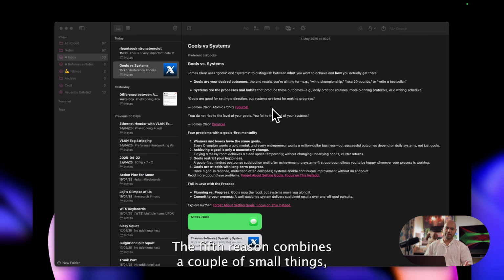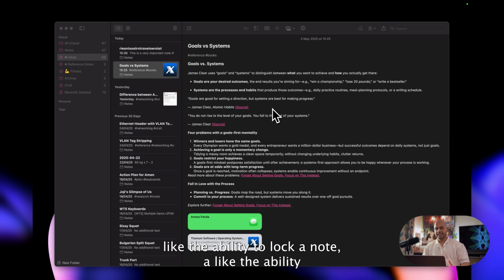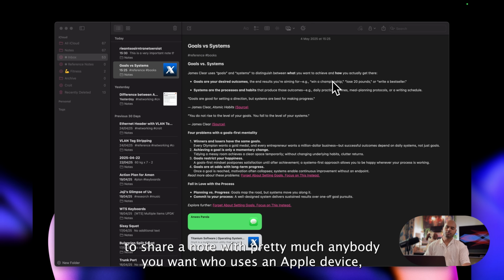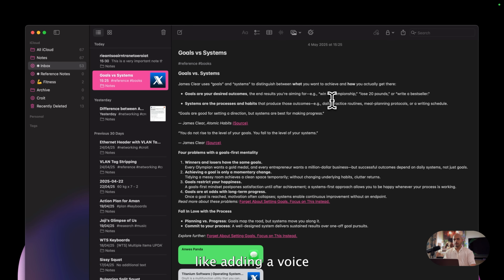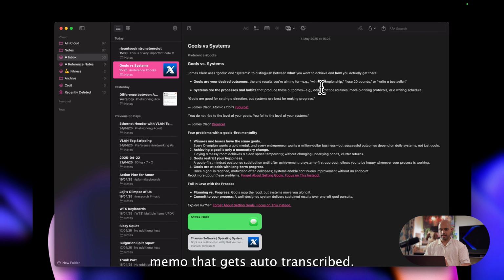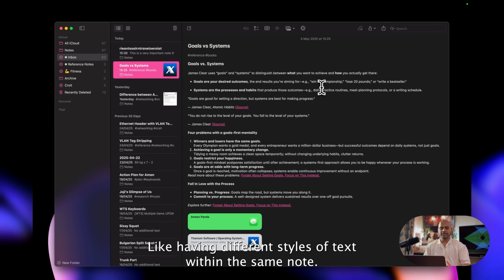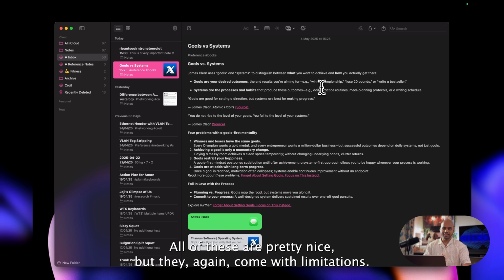The fifth reason combines a couple of small ones, like the ability to lock a note, like the ability to share a note with pretty much anybody you want who uses an Apple device, like adding a voice memo that gets auto-transcribed, like having different styles of text within the same note. All of these are pretty nice, but they again come with limitations.